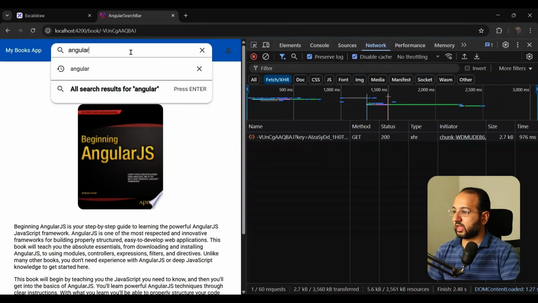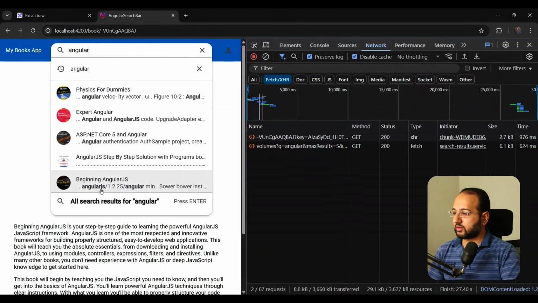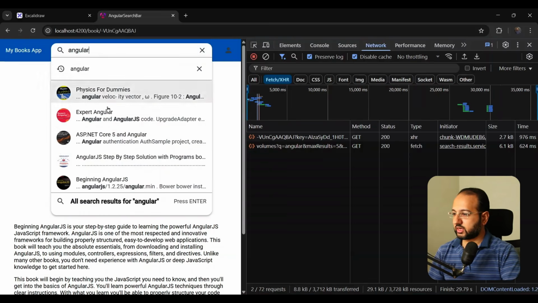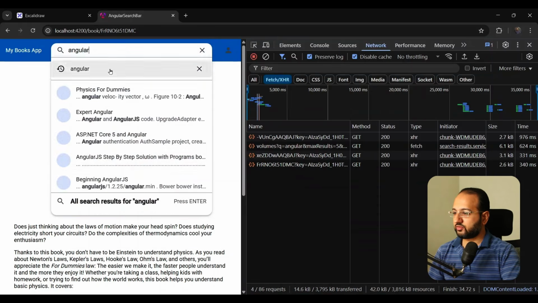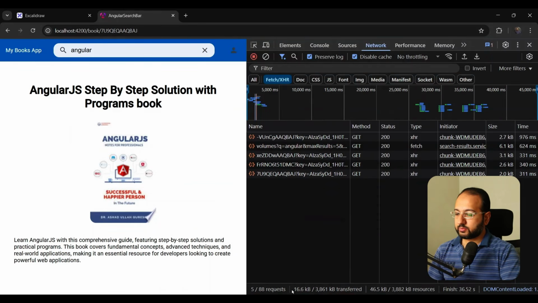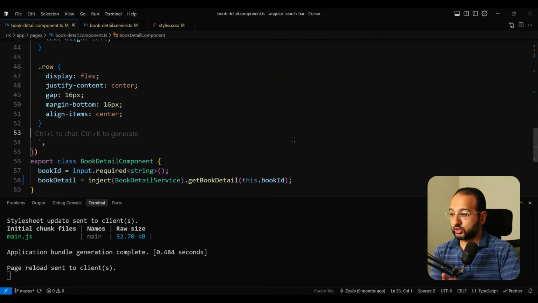And now if we search for Angular here, for example, and we select beginning AngularJS, again, we selected the same thing, you can see that it gets an API call and the functionality remains the same. Okay, so this was the simplest way that you can do it.